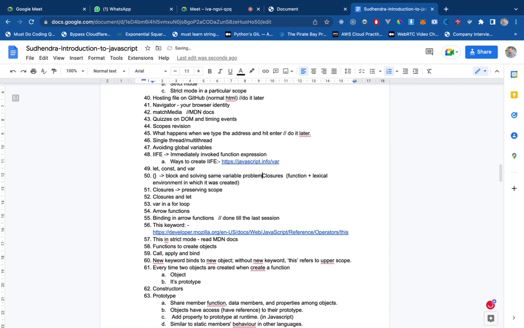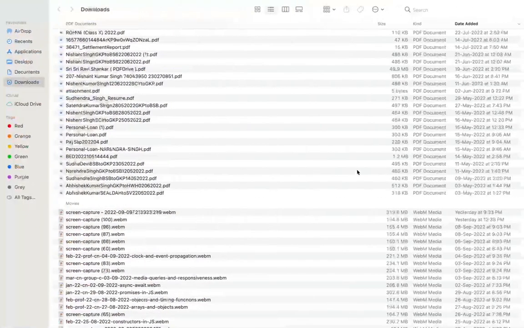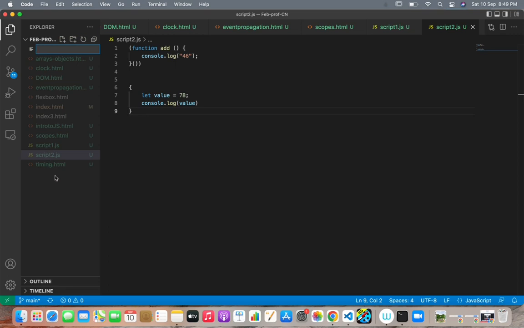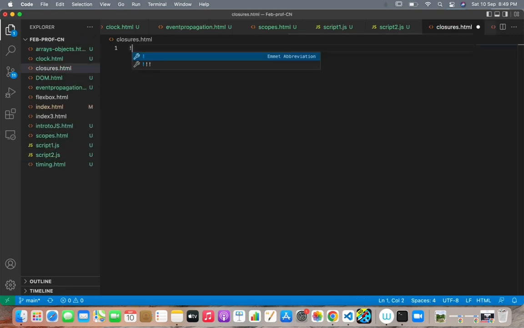All right. The next thing is very important from an interview point of view, and it's a topic related to deep JavaScript. The point is closures. I want to show you something. See this, guys. Let me create a new file, closures.html.